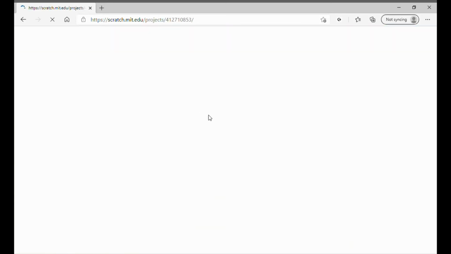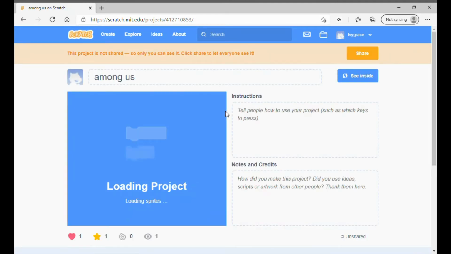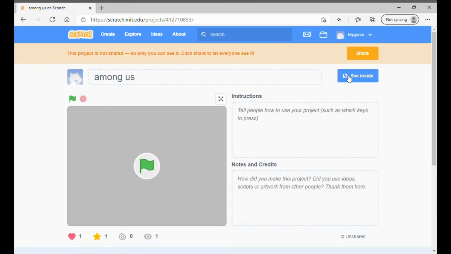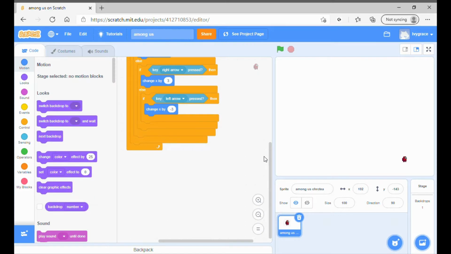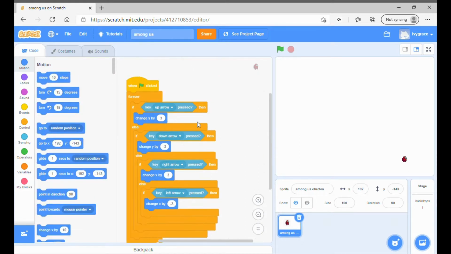Today we're going to be doing some Scratch and checking out my projects, and also editing some projects. So first we're going to Among Us, the game that I made. It's actually an Among Us maze, so I'm just going to be finishing off the game today. So if you want to have a look at this game or try doing this game, then you can. So I'm just going to click see inside now and then wait for it to load.